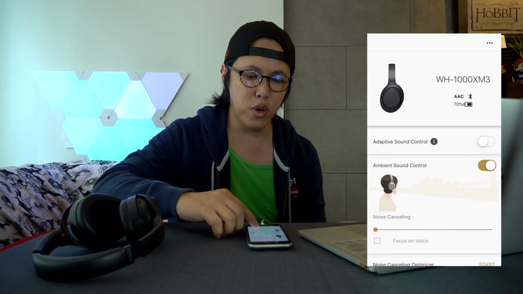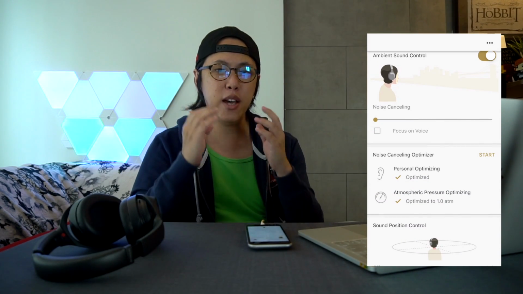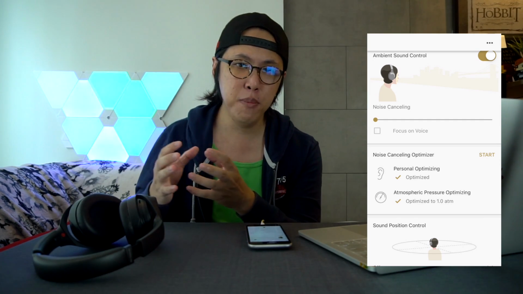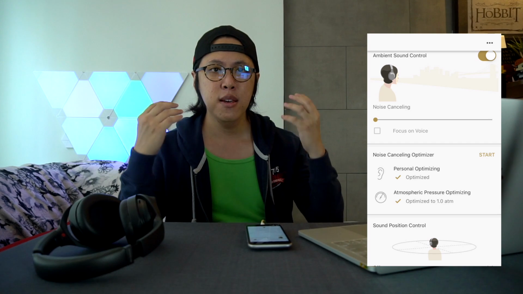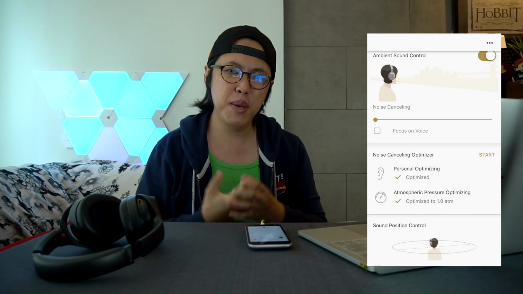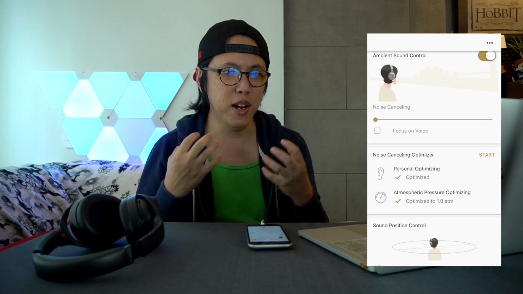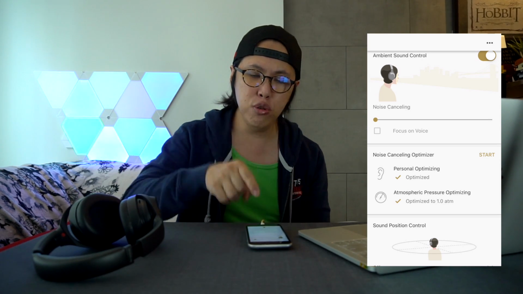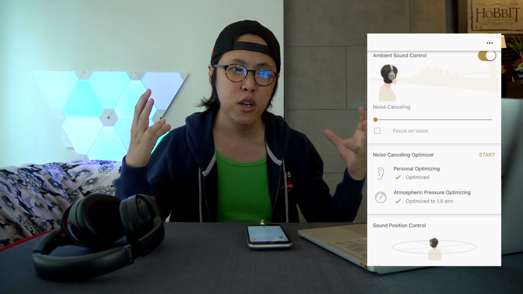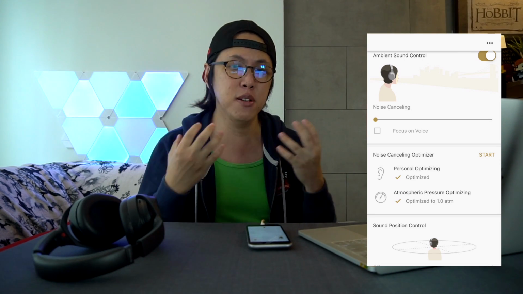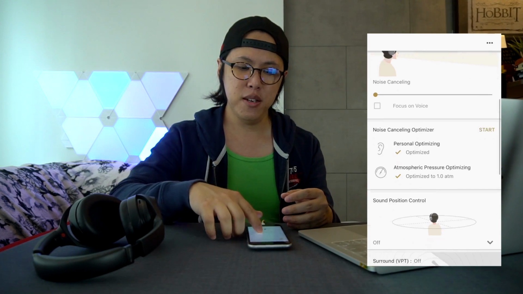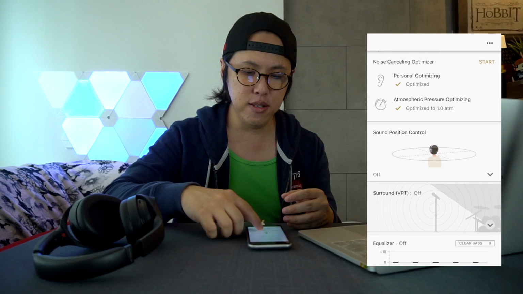Okay, next up is the noise cancelling optimizer. Now, I encourage that you do this as early as possible. When you put on the headphones for the first time, with noise cancelling you might feel that there's quite a bit of pressure on your eardrums. Some people might even feel that it can get very uncomfortable after a while. So when you do this, what happens is that the headphones will optimize its noise cancelling to your ear's physical characteristics, and that gets rid of the pressure on your eardrums. It's pretty cool. Okay, so do that. It takes barely 10 seconds.